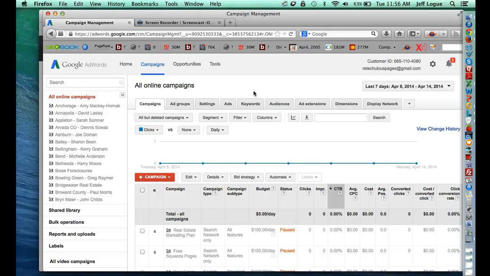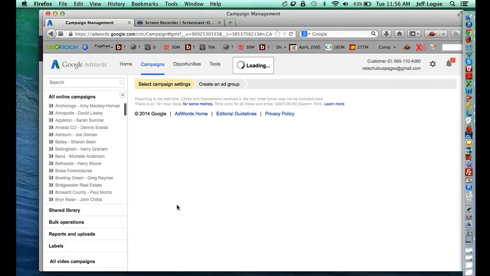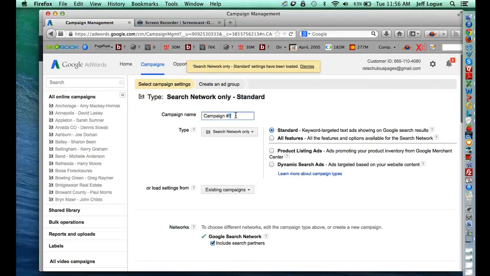Okay, so now that we have covered that, what we're going to do is sign into our AdWords platform, and you can go to the Campaigns tab. You'll see a nice red button here that you can select the drop down, and we're going to do Search Network only. And you can name your campaign, your property, and we'll keep it as standard here. Search Network only is fine.